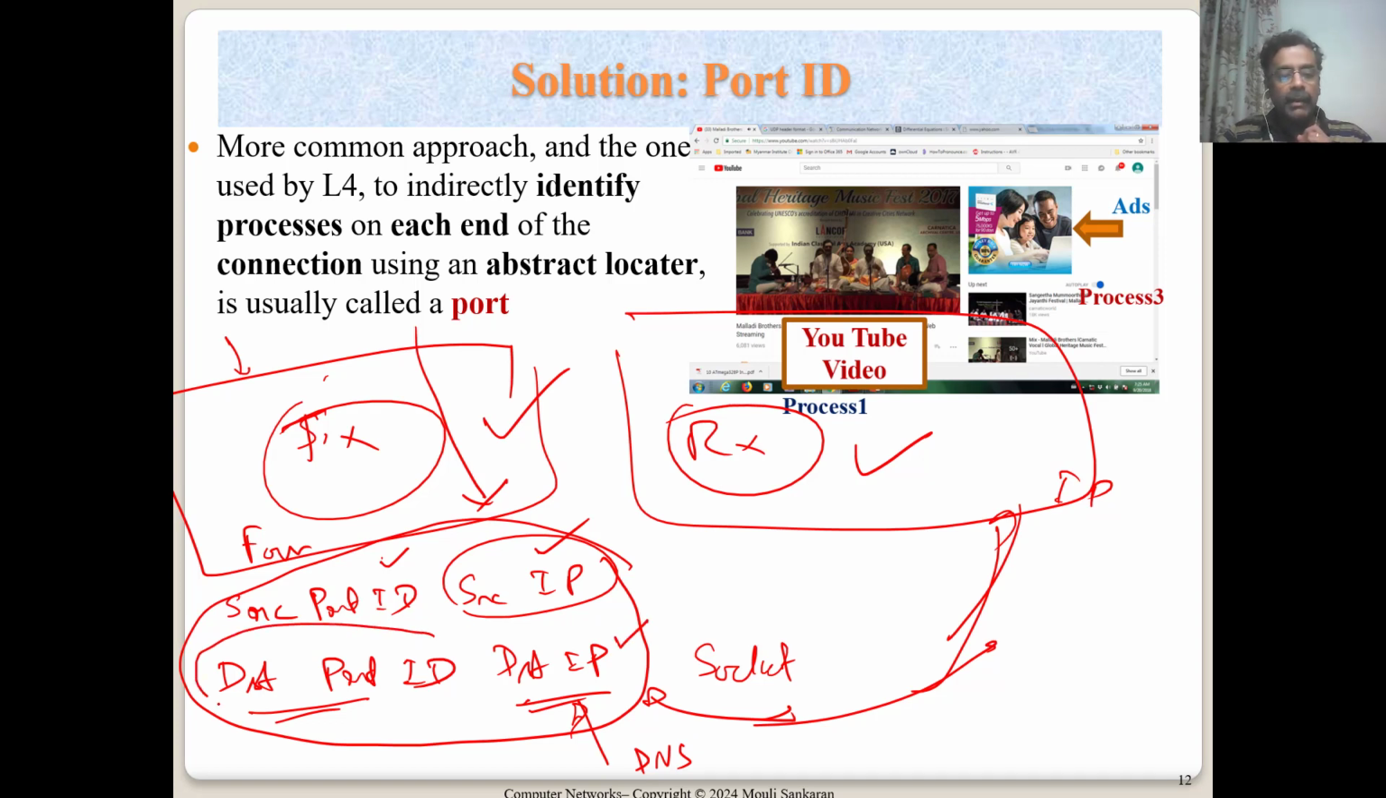Now the only question is how do I know the destination port ID? That has to be unique, I said. But imagine I am accessing a website. There is a web server, right? And that web server is expected to wait on some port ID, 80. Or email, that may be SMTP, that will be waiting on some other port ID. So this destination port ID is already given to you. It is for the particular service that you are looking for. So if you are accessing a website, or maybe YouTube also finally is a website, youtube.com, right?